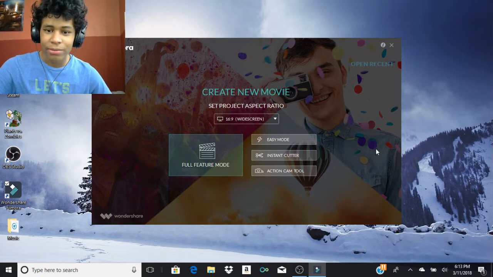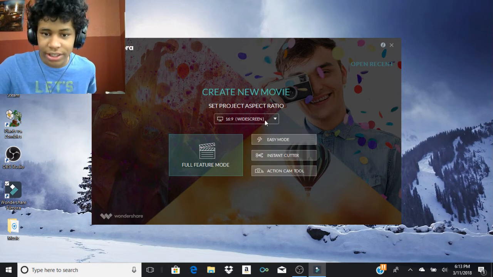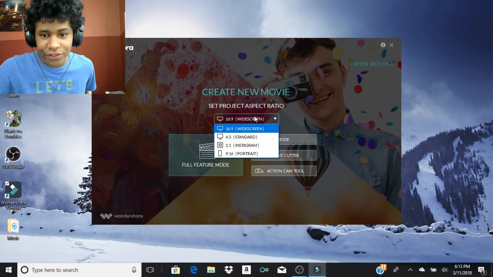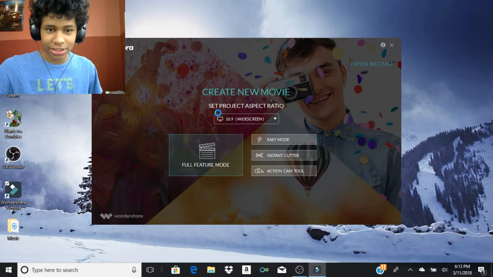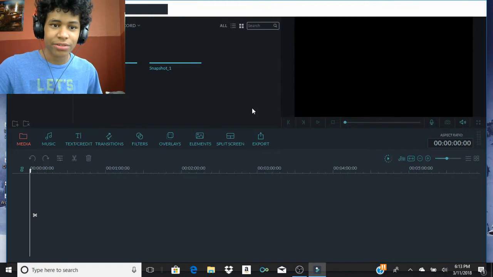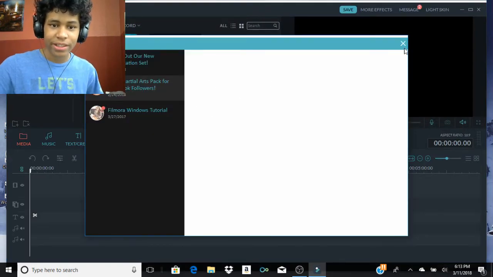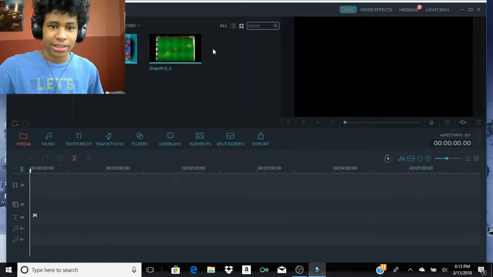Now you have a couple of features here. You have full feature mode, easy mode, and instant cutter. This is the aspect ratio. If you're doing a PC recording, I recommend just keeping it at 16 by 9. Full feature mode is what I use, and I do recommend using it. It's amazing. This is just some stuff they advertise, but these are some old snapshots.